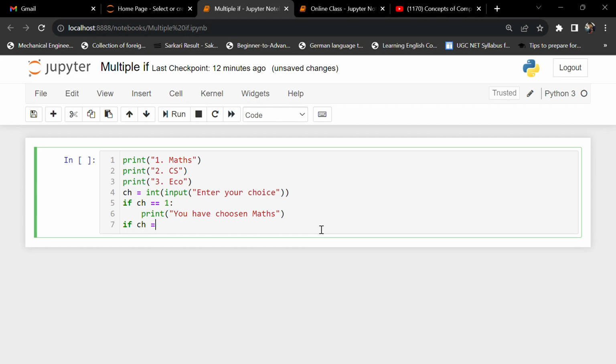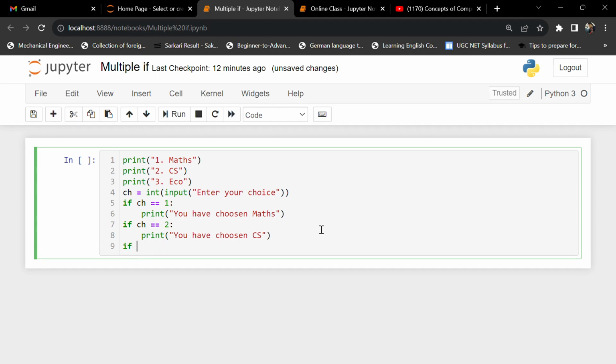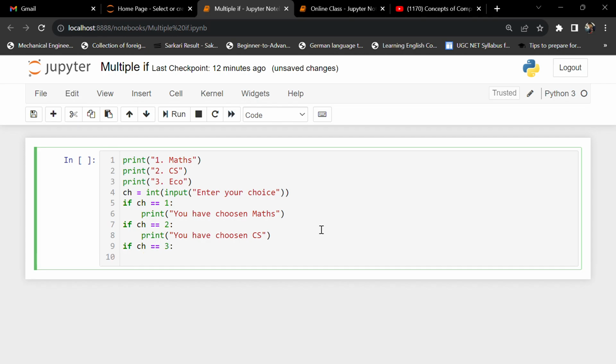If the value of CH is equal to 2, then the message the user will get is, you have chosen CS. So you have chosen CS as an additional subject or extra subject. And if the choice is equal to 3, then you have chosen eco as an extra subject, right? So we have three different choices.